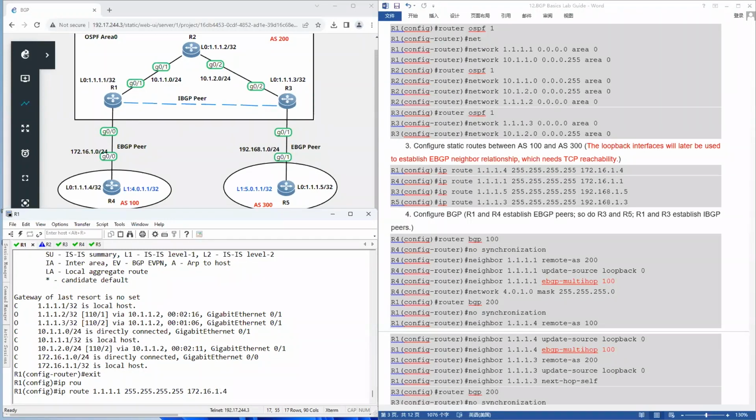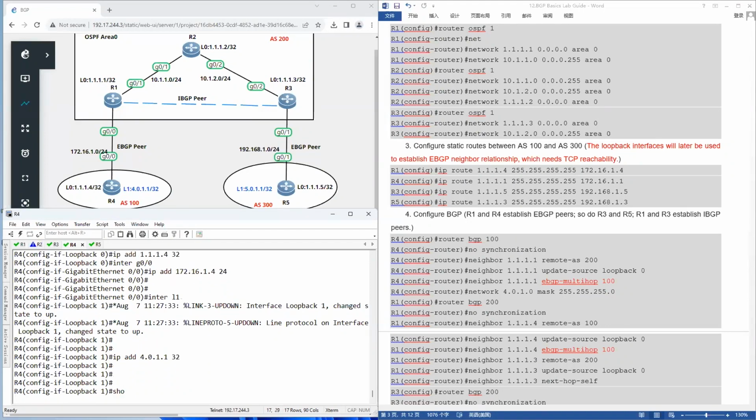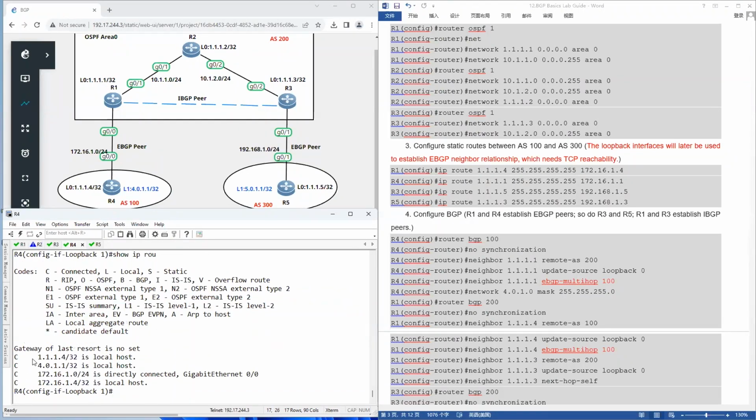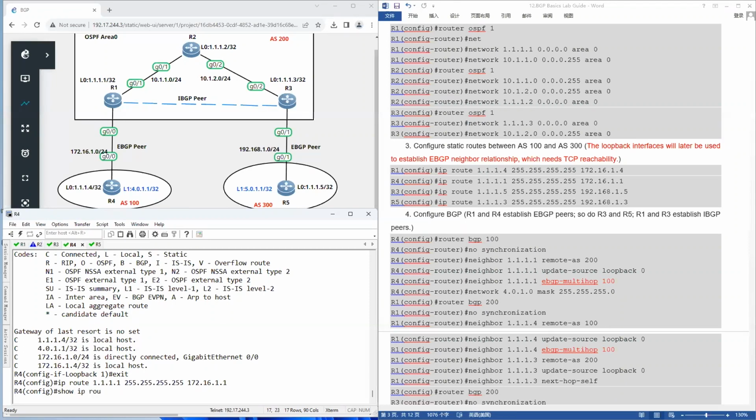172.16.1.4. This is the IP address for the R4 physical interface. And R4 is the same. If you show your IP route, now you only have the direct routing information, and you also don't have the neighbor address for R1, 1.1.1.1. So you can add a static route: ip route 1.1.1.1 255.255.255.255 172.16.1.1. Okay, so check your IP routing table again.